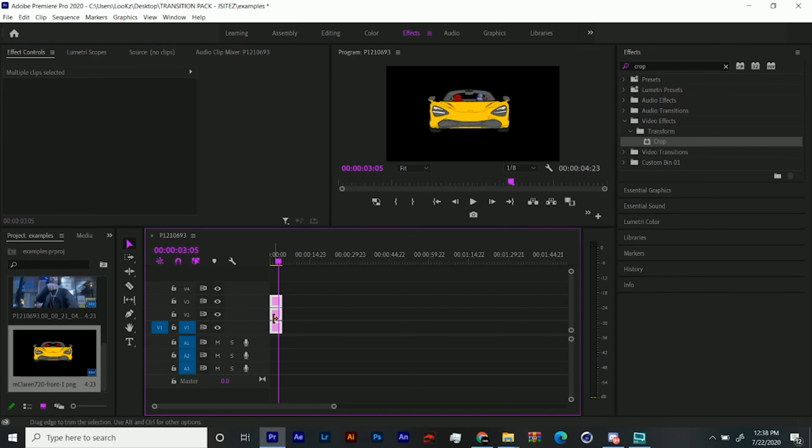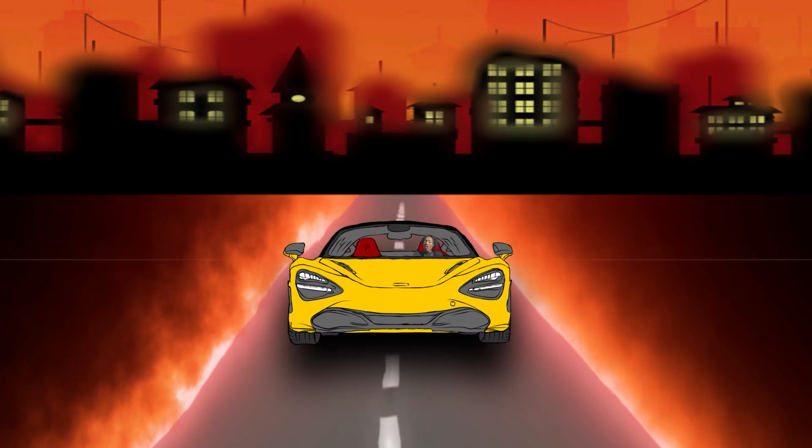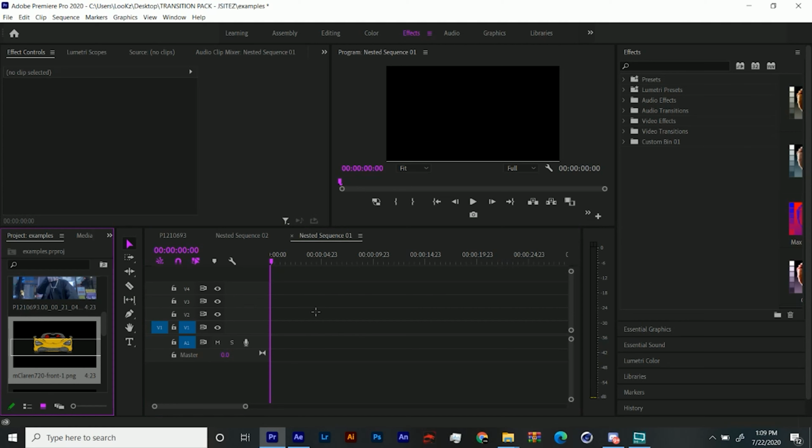When you're happy with how it looks, select all the layers, right-click, and nest them. You can now add any effect and animate this layer however you want. Alright, now let's get going on the second method.